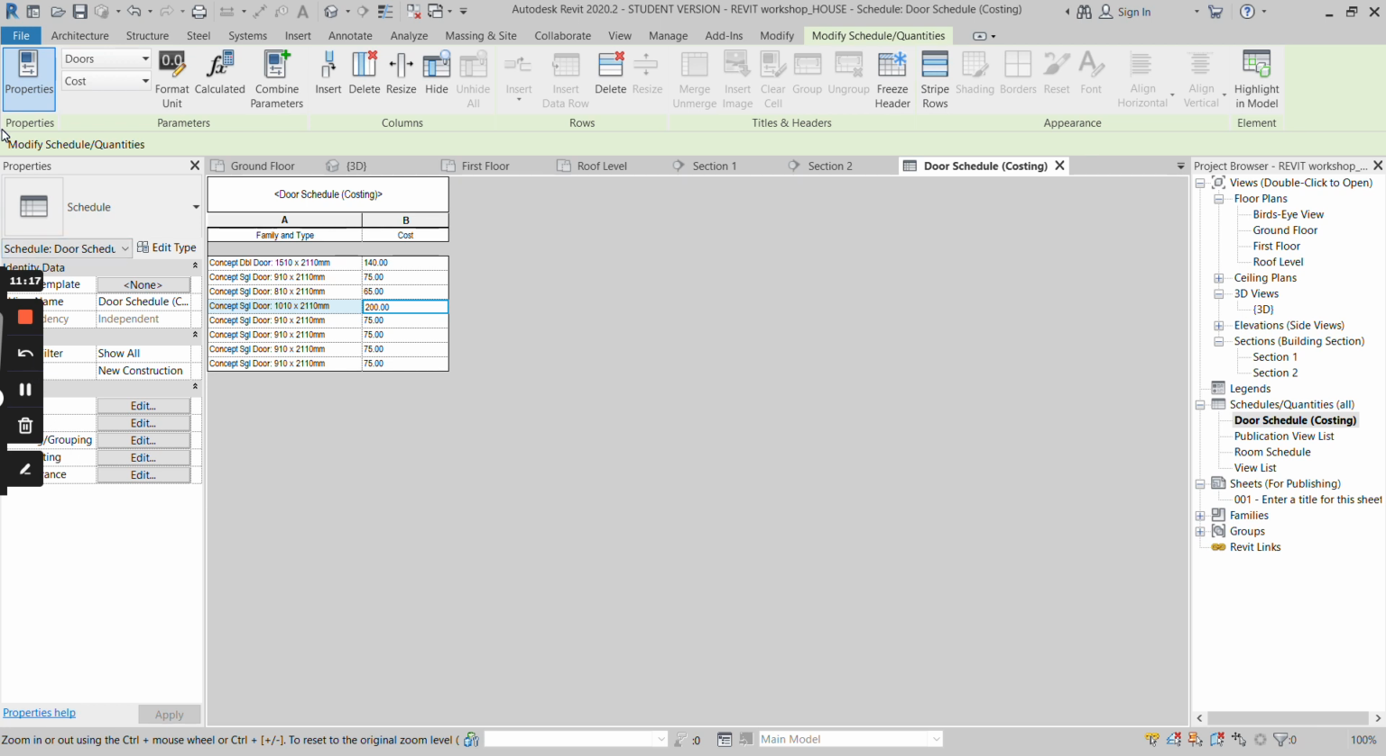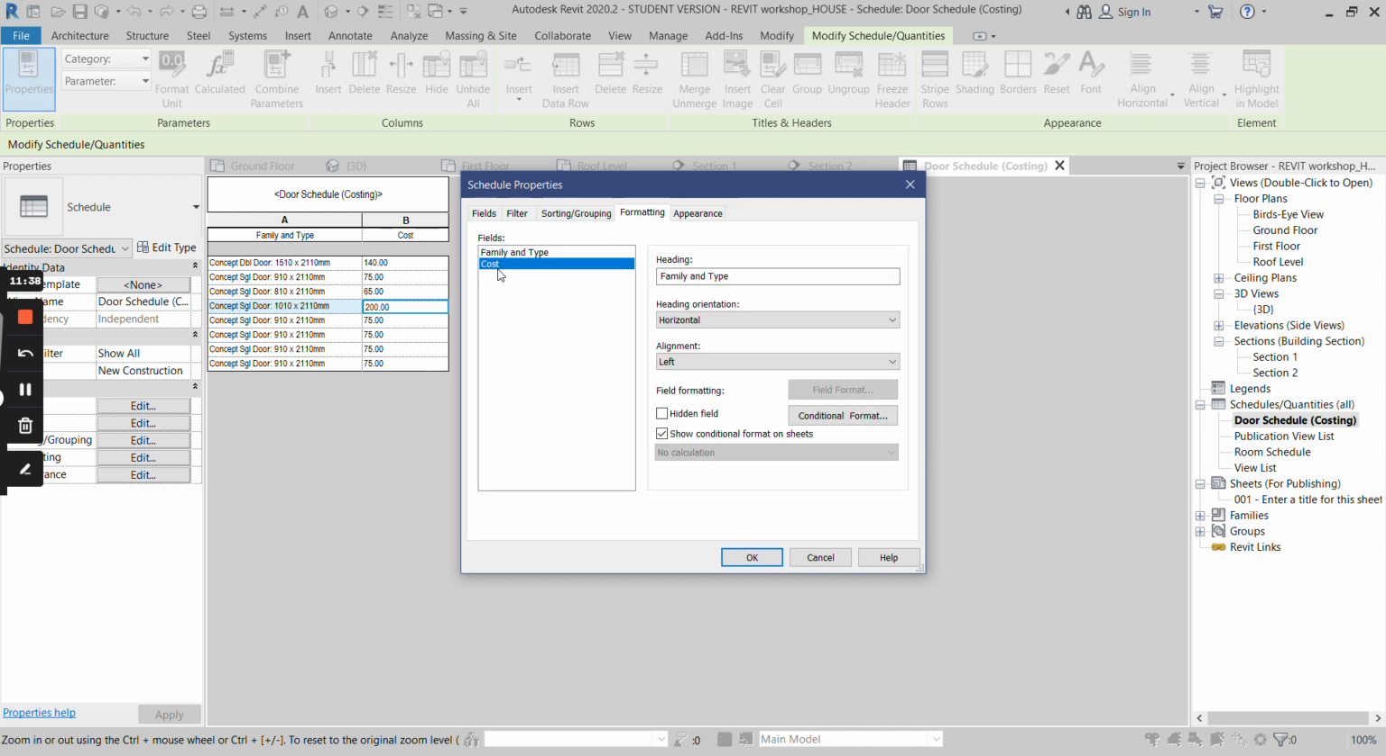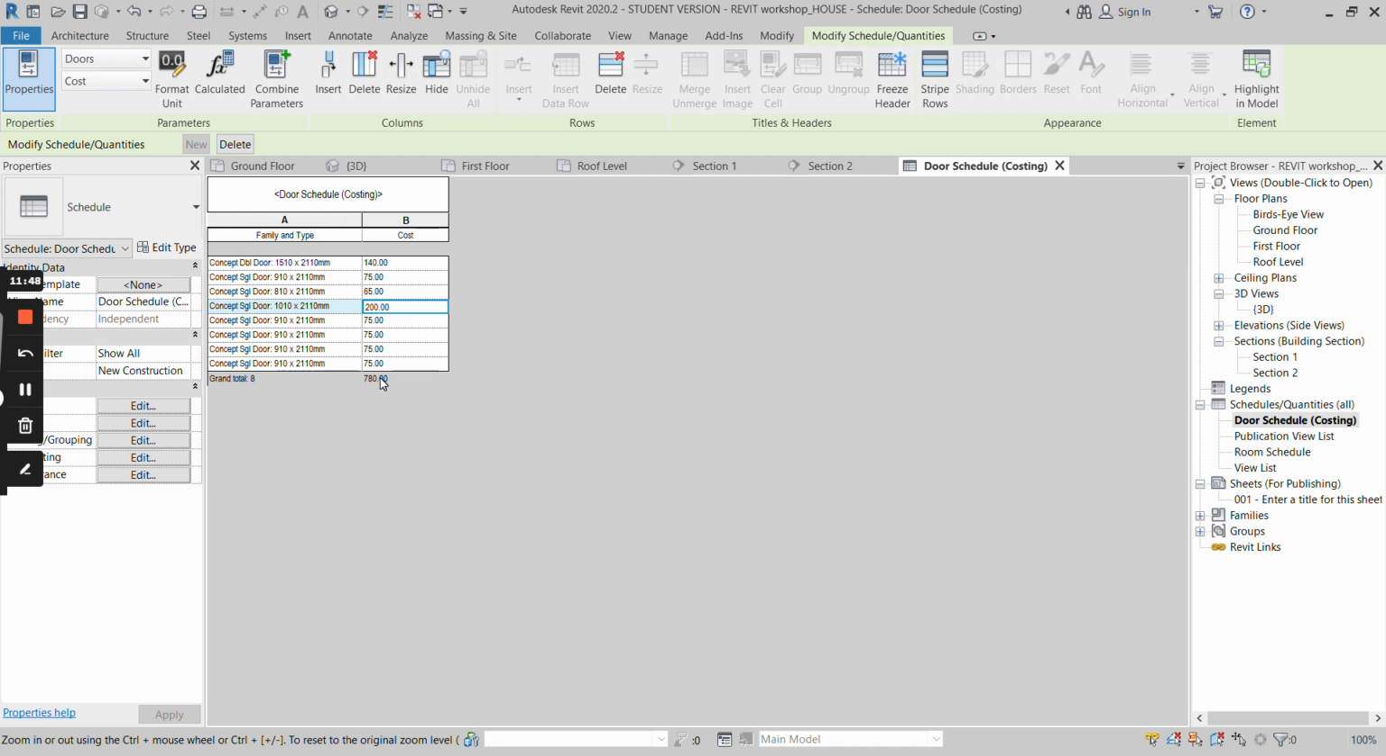Okay, so the next thing we're going to do is calculate the totals for our doors. In order to do this, go to sorting and grouping within the properties browser, click edit. Within here, click on grand totals, and then go to formatting, and under cost, make sure calculate totals is ticked on, so it calculates the total of the cost field, and then click OK. And now you'll see 780 as a total.